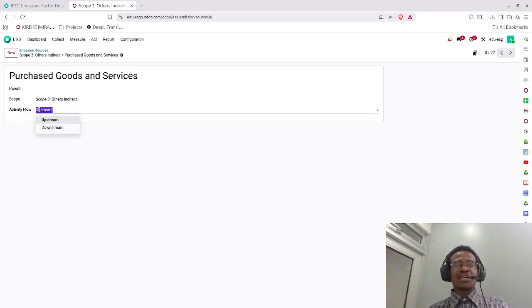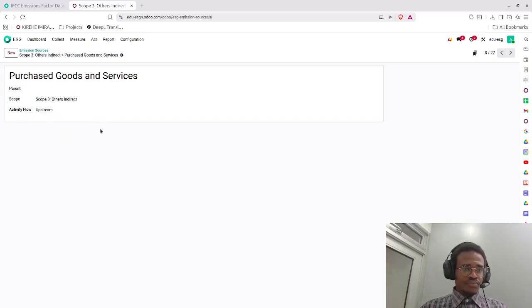Those are upstream activities. Once we build our bicycles and we've sold them out there, are there emissions that are going to go with their use, etc.? Those are the downstream activities. And so that's why here you see for activity flow you have both upstream and downstream. So I'm just going to leave it there, not going to change anything.